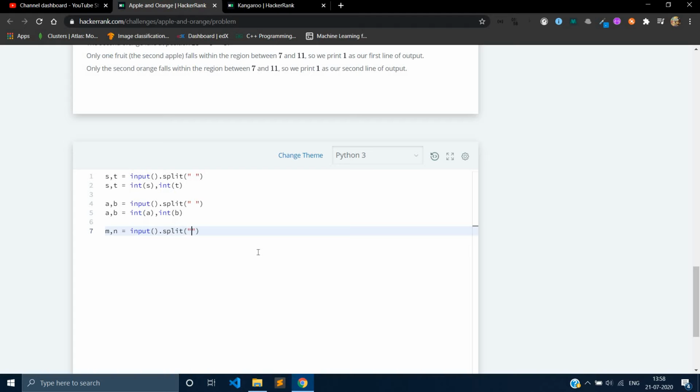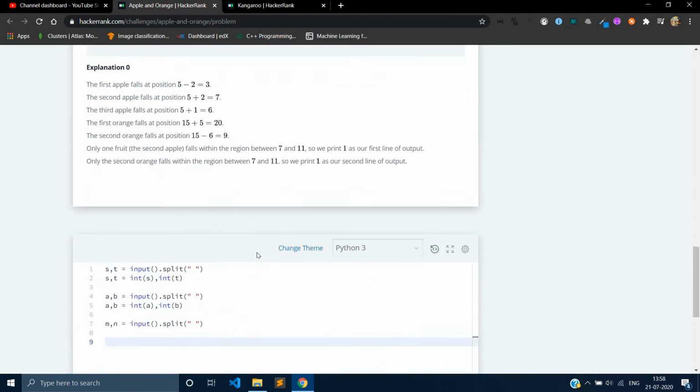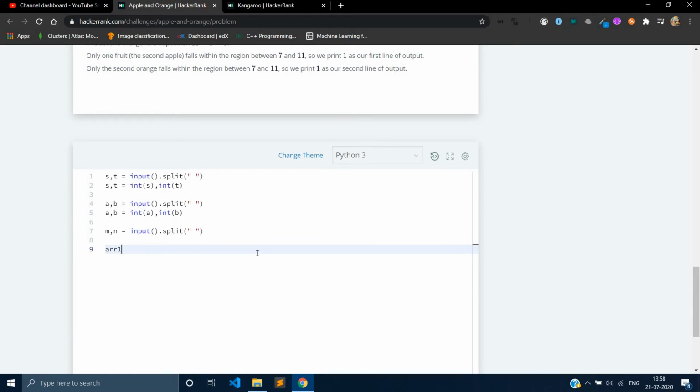split it on the basis. And the first array is array 1. So suppose array 1 is equal to int of x for x in input dot split, and we need an array 2 for the first array and the second array.